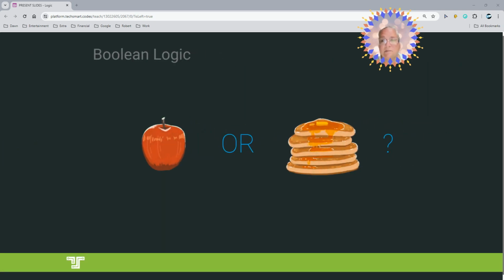Or also combines multiple questions, two or more. Or checks to see if any of the questions inside the block are true. For example, did you have an apple or pancakes for breakfast? The answer is yes if you just had an apple or just had pancakes. The answer is yes if you had both. The answer is no only if you didn't have either.